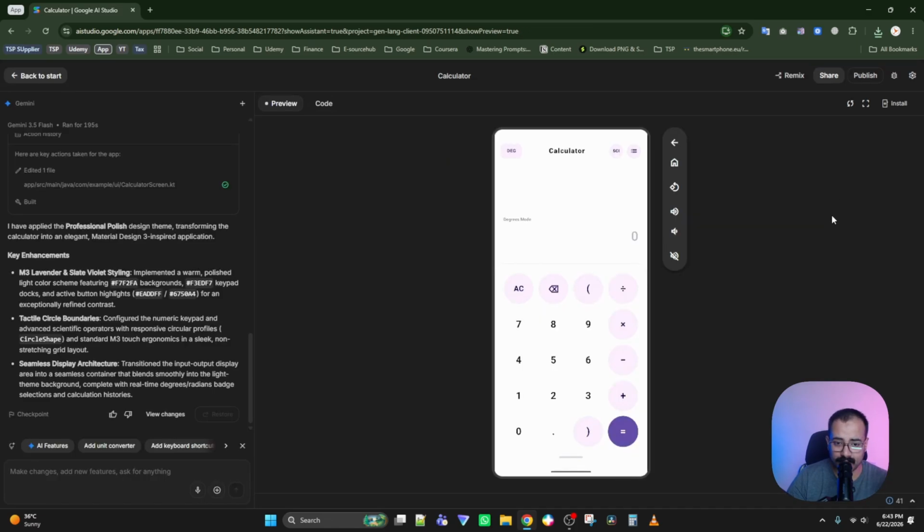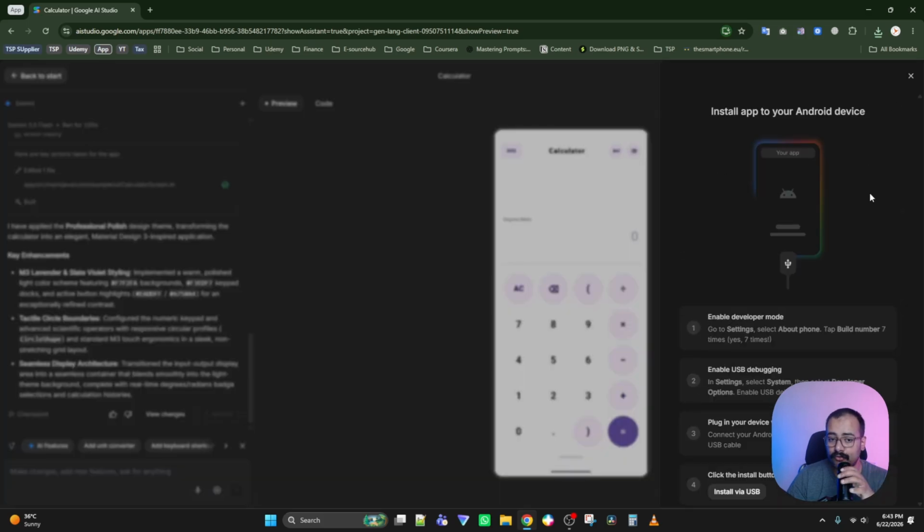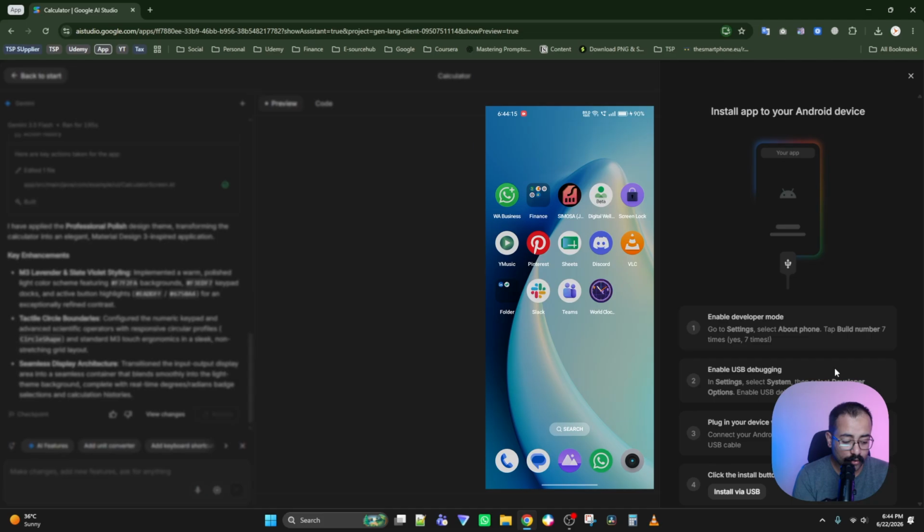So you can also press the escape button, and then there is an install button where you can install this application on your mobile phone. Okay, so now you are on the screen of my mobile phone as well.